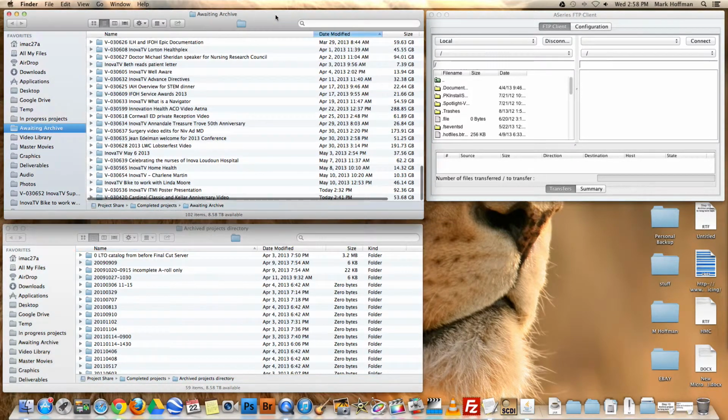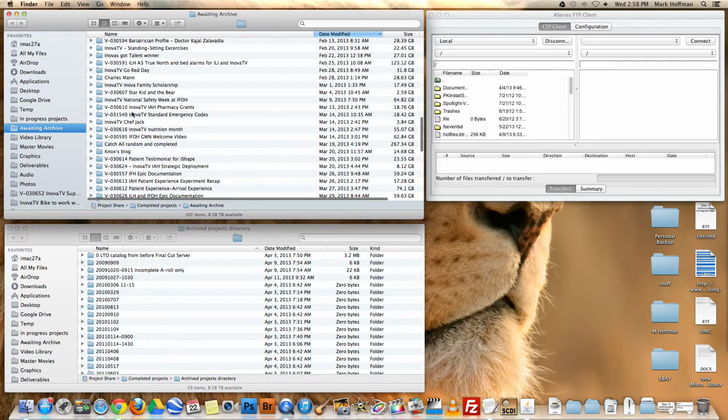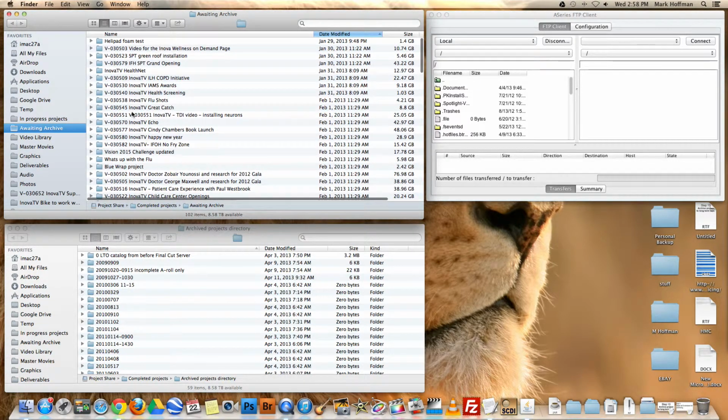Alright, we've got awaiting archive in the upper left, archived projects directory underneath, and the A-Series FTP client over here to the right. Let's talk about what these things are. Awaiting archive. These are the projects that need to be archived. We move things here, and then when they get to be 6 months old, we archive them.